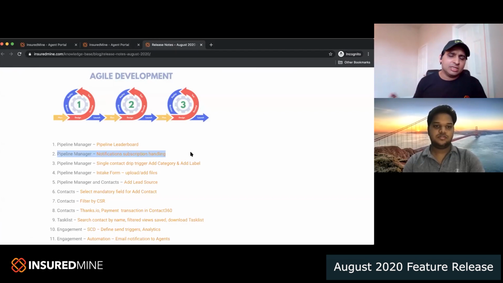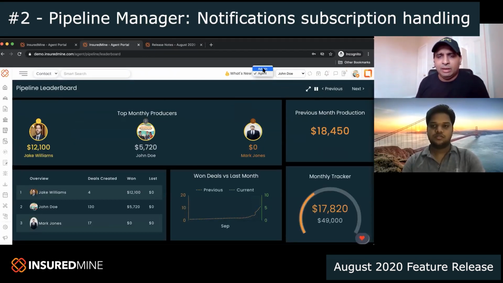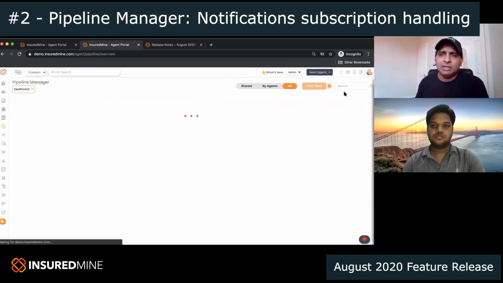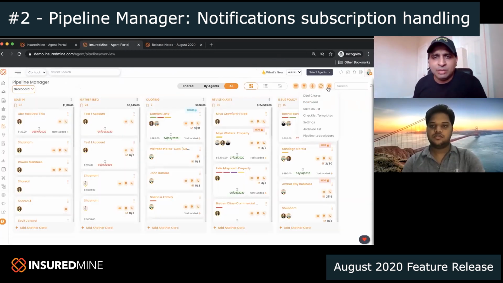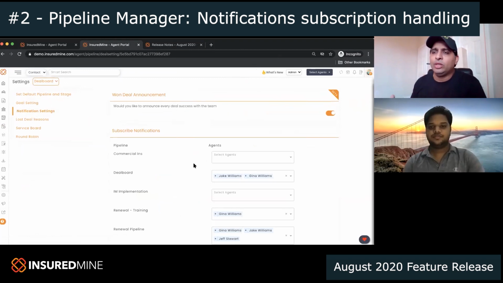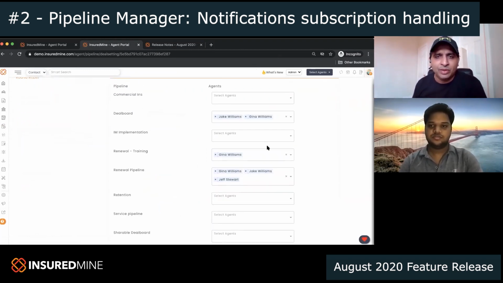Pipeline Manager, notification subscription handling. So what is happening in the pipeline manager is, we know when we add a lot of assignees, it becomes chaotic sometimes that all the assignees are receiving all notifications. But now you can select which notification needs to be received by whom in which pipeline.